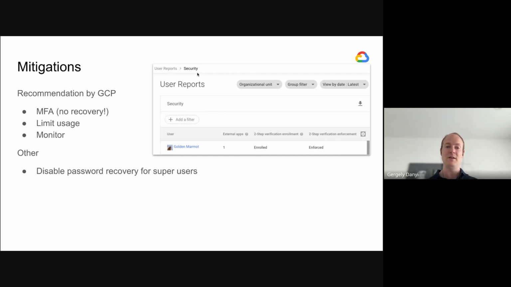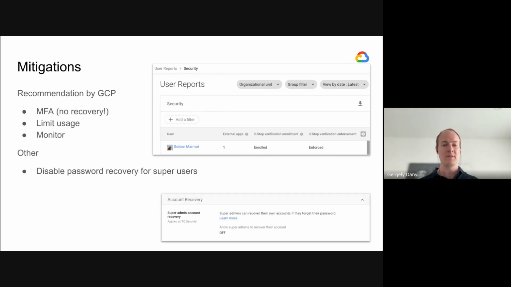You can generate user reports to check if your super admin has enrolled in MFA. And the other recommendations are similar to AWS. Limit the usage of the super admin and monitor the logs. The other thing you can do is you can disable the password recovery for super users. This is something you can do in Google Cloud in the workspace admin settings. Here's how you do it.